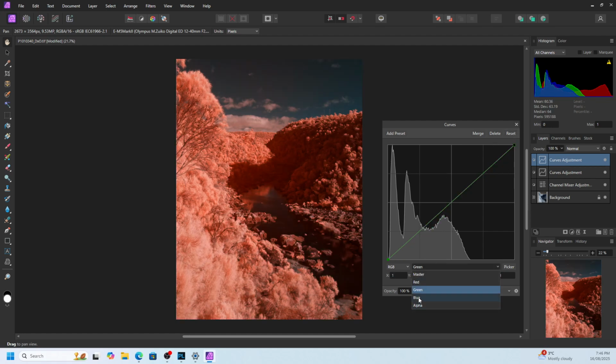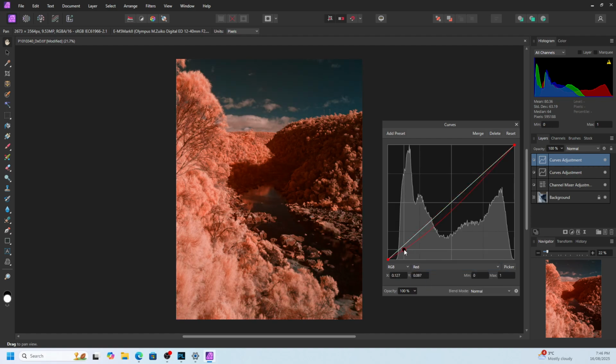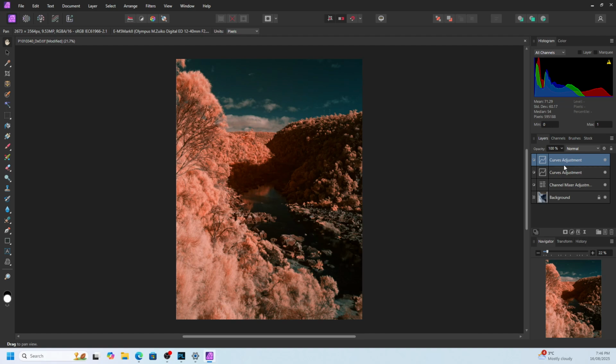Maybe not the greens. Maybe we'll just do the reds, and I might just do it as a bit of a curve like that. And I'm going to make it more extreme than I'd like, because when I put a mask on, I'm going to just brush this in subtly in the area that I want. So I've got my curves adjustment here. I could name it, but I'm too lazy.